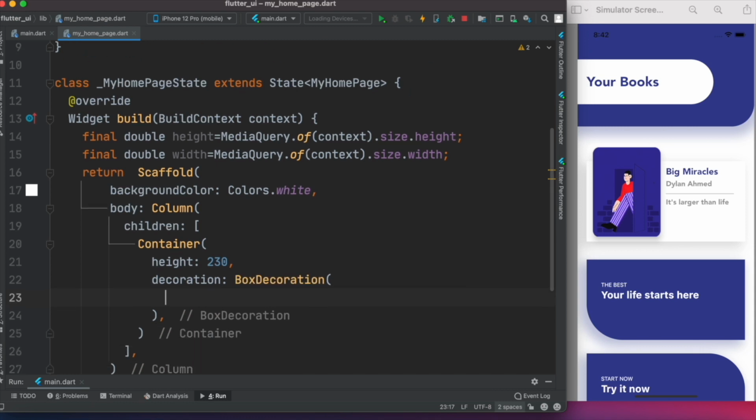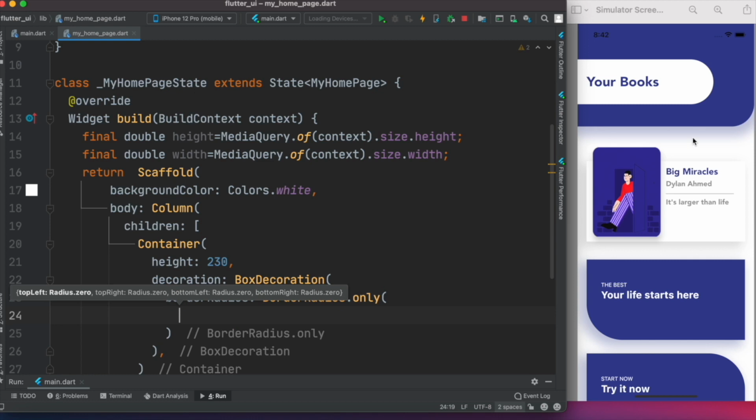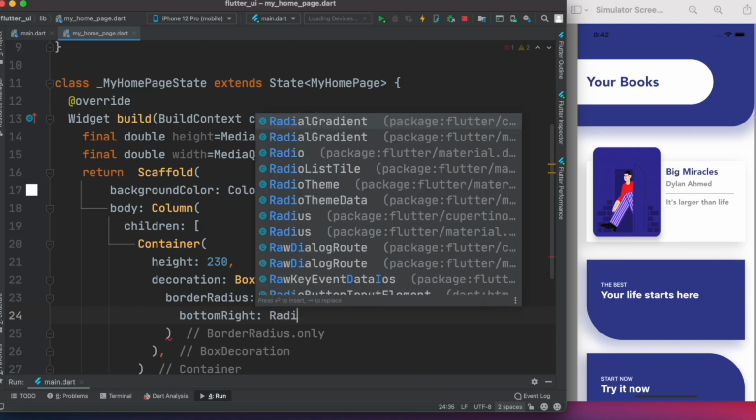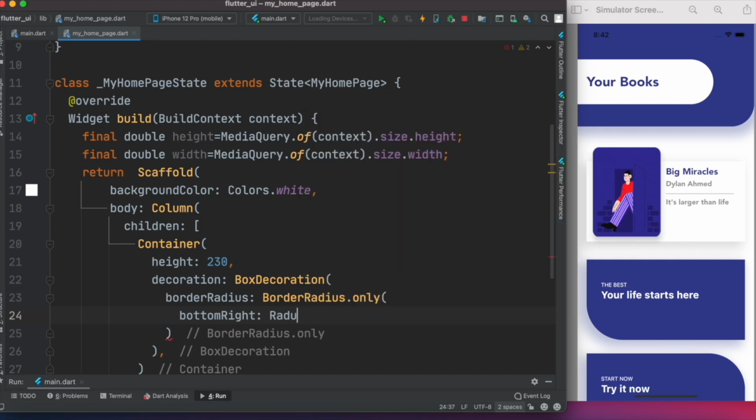All right, now give it border radius only. We are using border radius only because we want to use a border only on one side of this background. So that's where you use border radius only, and in our case it's bottom right. So radius dot, I think I spelled it wrong, circular, say 50. All right, yeah, so that's the border we have.